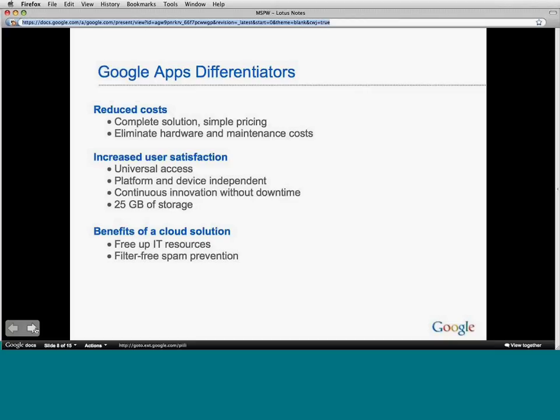Users are going to be happier migrating from Notes to Google because they're going to get universal access. They'll be able to use an iPhone through our ActiveSync product, or they'll be able to use an Android phone, which will sync natively. They'll be able to use a browser or a Mac if they want to get access to their tools, or a PC. It's up to them. We constantly innovate around these tools.